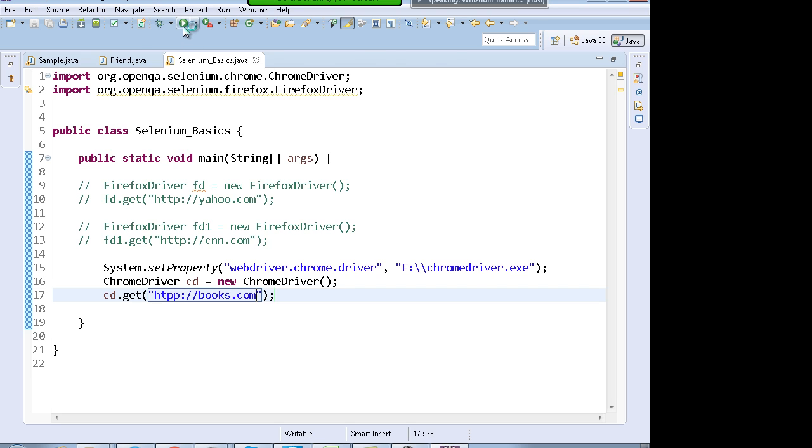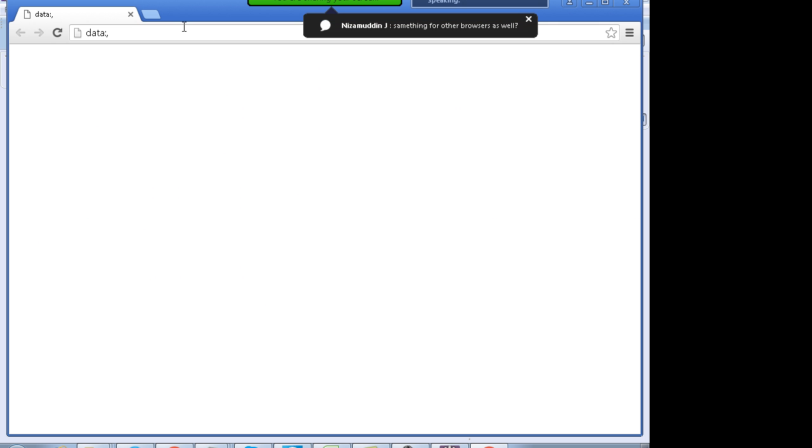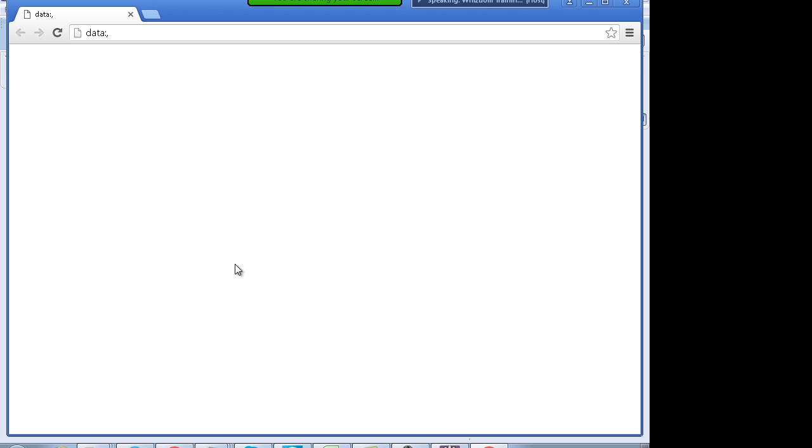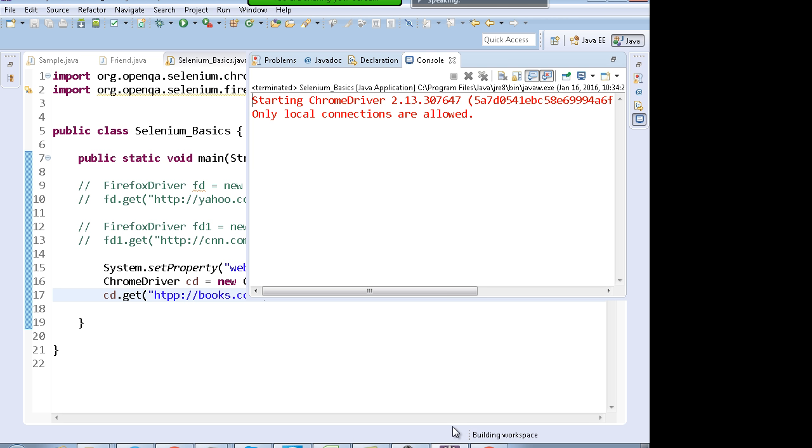Right, so when you run this, see that the browser opens, Chrome driver opens, and it should take you to books.com. Hold on, it's not taking me. Probably this current version of Chrome which I am using is not supported by the current version of Selenium. Okay, it happens, this always happens. The versions keep on upgrading, but the tool doesn't support.